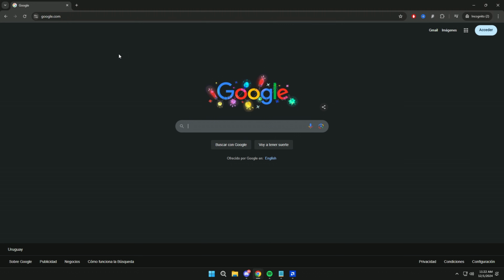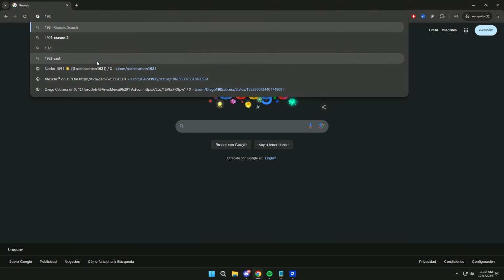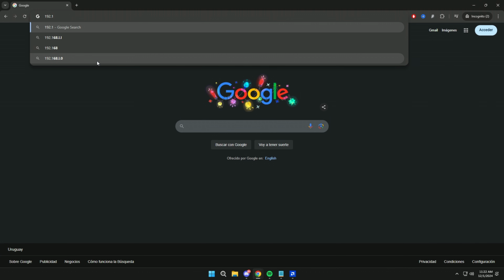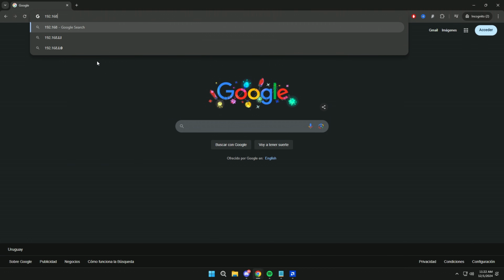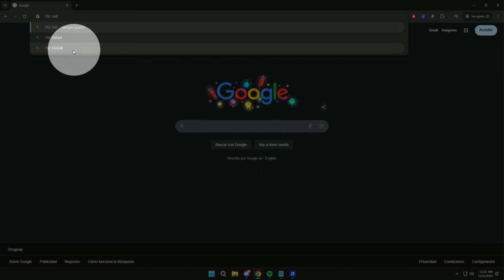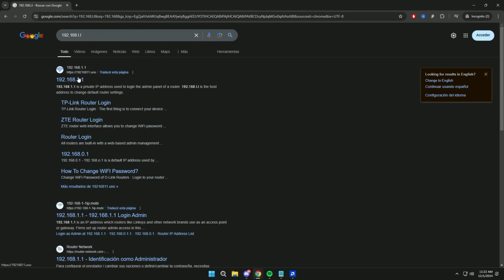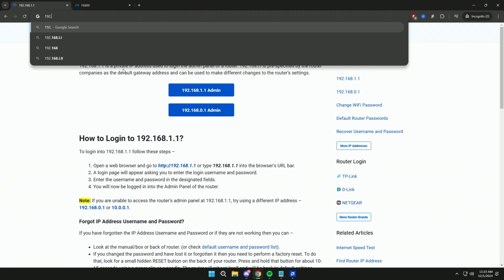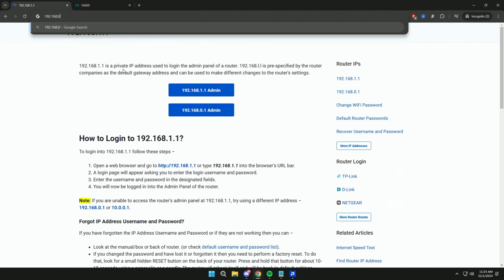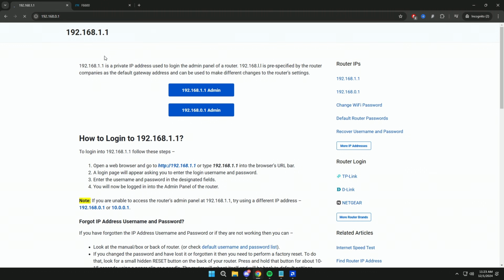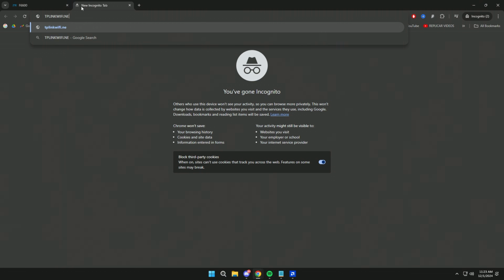Okay, the first step will be to go to Google and search for the following. And here you can try either of these two options, and then click here. In case that doesn't work for you, try searching for the following. Or in case that one doesn't work either, try this one.